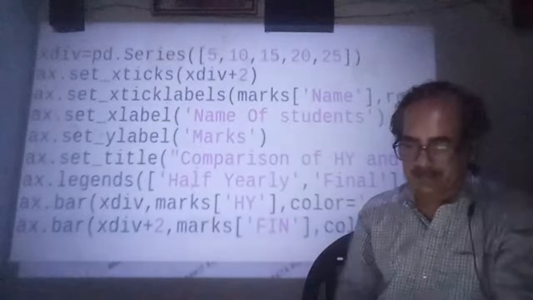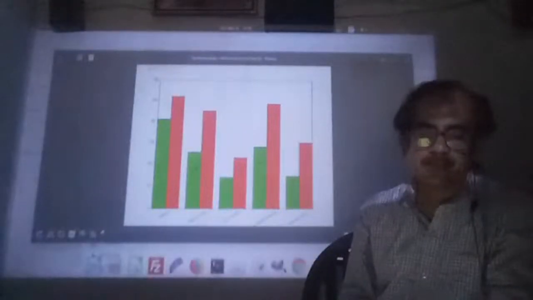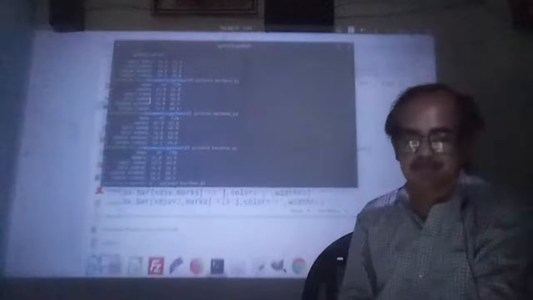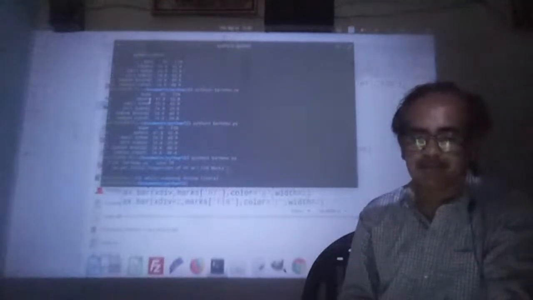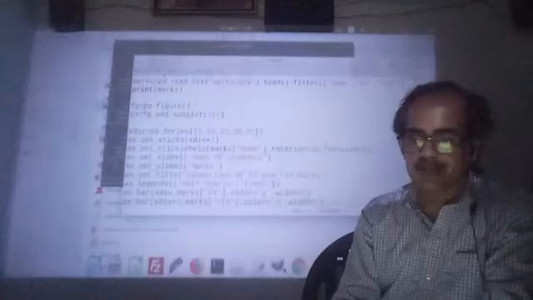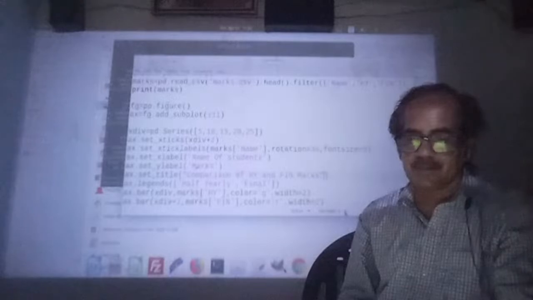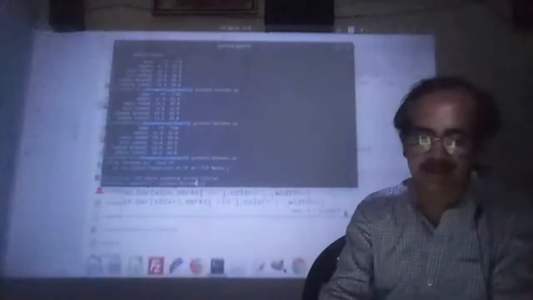This is written. Now saving this, it will be executed. It does not need to be visible. I am writing python3 bar_demo.py, the command is written, and pressing enter. I made a small mistake in set title: at one side I have given a double quotation, at another side I have given a single quote, that is why it was giving error. Control S, saving and then executing again.